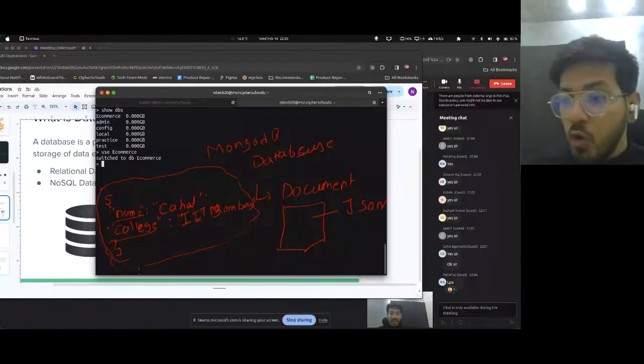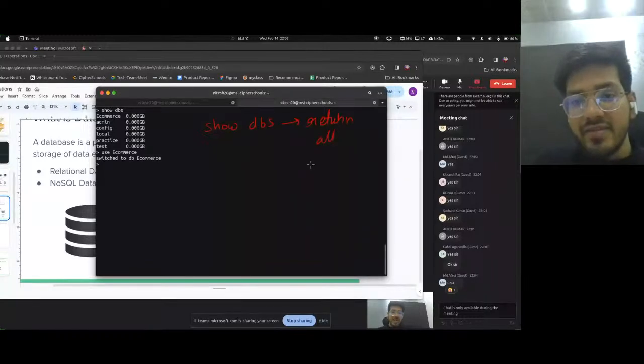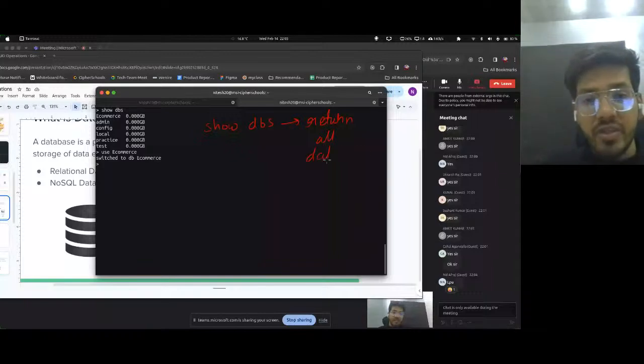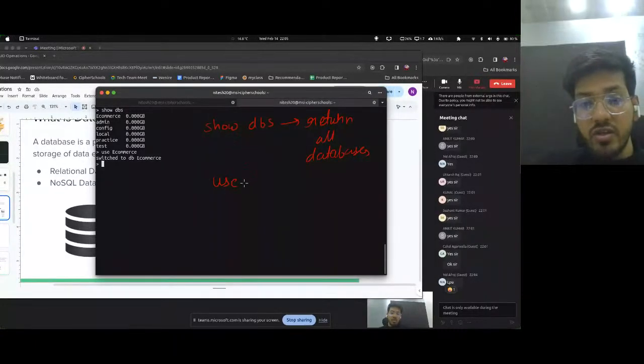Now we are going to use this MongoDB database. How can we switch into the database? First of all, there's a command called show dbs, which returns all databases. Then we have the use command, which is used to switch into a database.